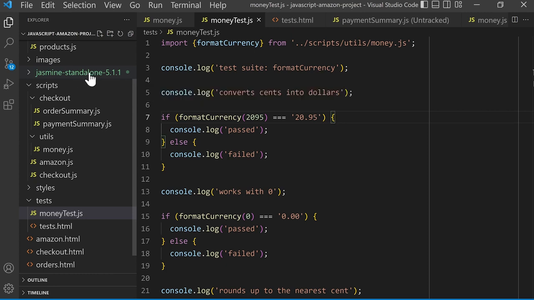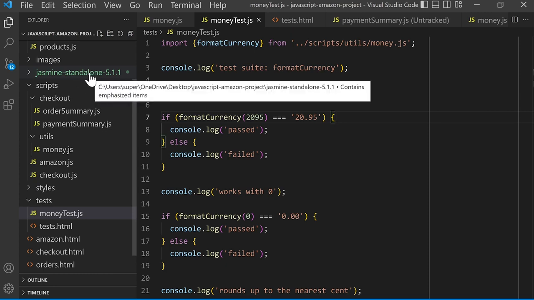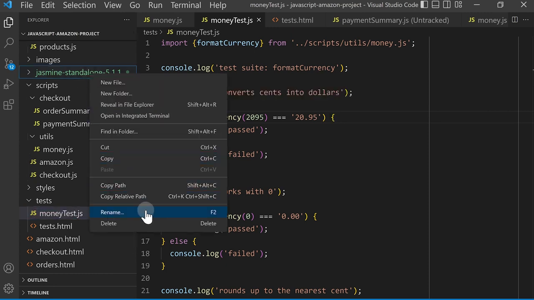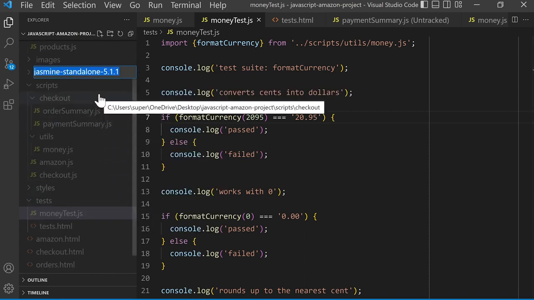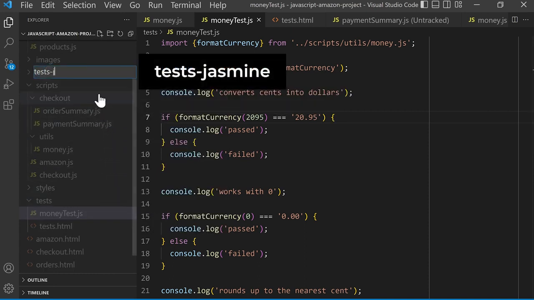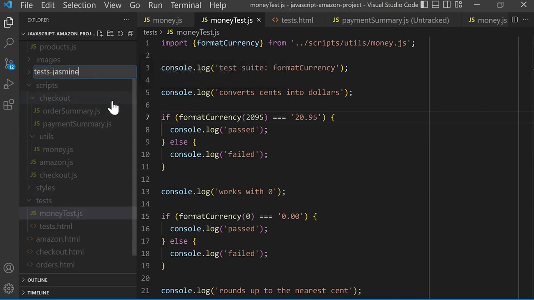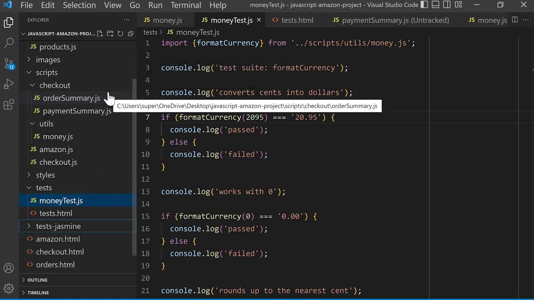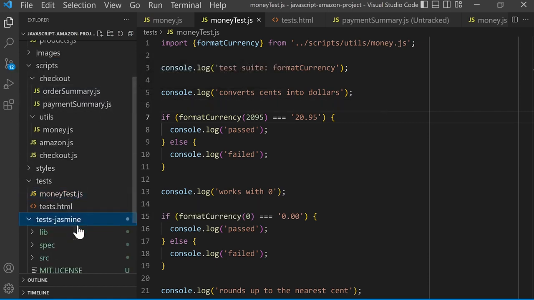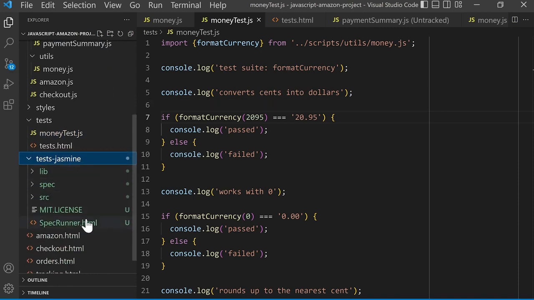Next, we're going to rename this folder. So we'll right-click, rename, and let's rename it to tests-jasmine. To make it clear, this folder contains tests created with Jasmine. So now let's press Enter. And now we have Jasmine inside our project.